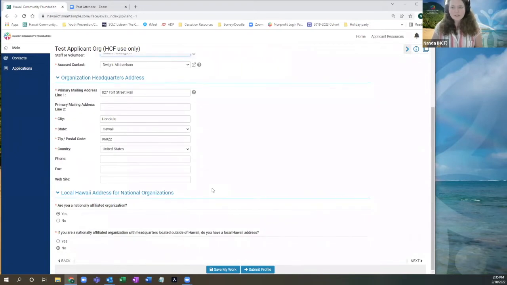Some of our organizations that are applying are affiliated with national organizations. So if you are a local Hawaii branch of one of those national organizations, and maybe you do not have a local address, what you'll say is, are you nationally affiliated? Yes, and then you'll select no. If you are not nationally affiliated, you'll select no, and then also select no here. If you're just a local Hawaii organization, you're not nationally affiliated at all, you just select no and no, so that you don't have an error upon submitting your profile.